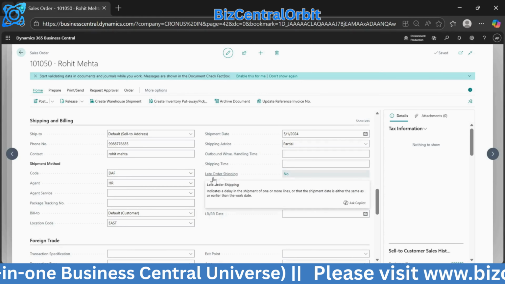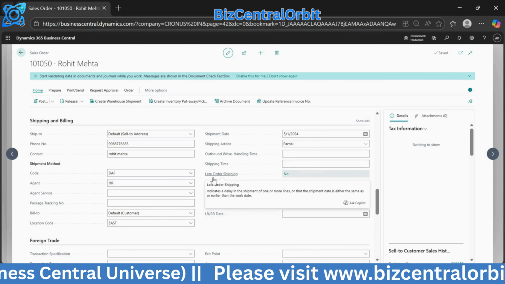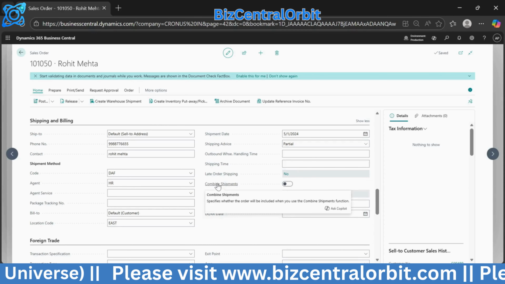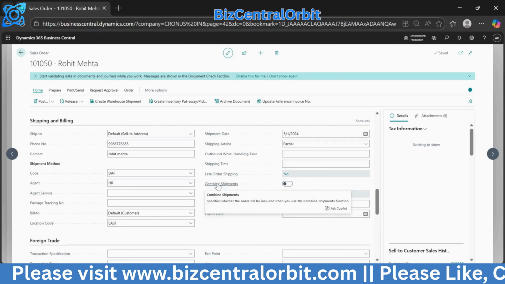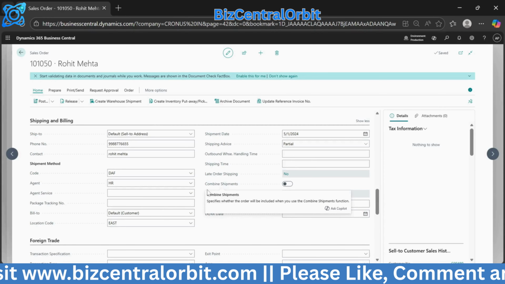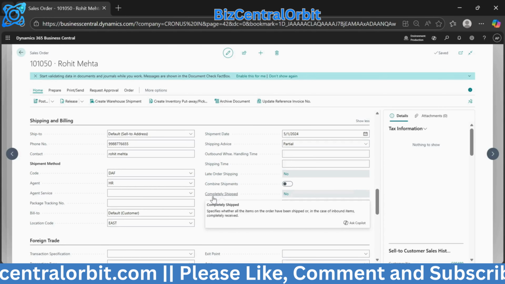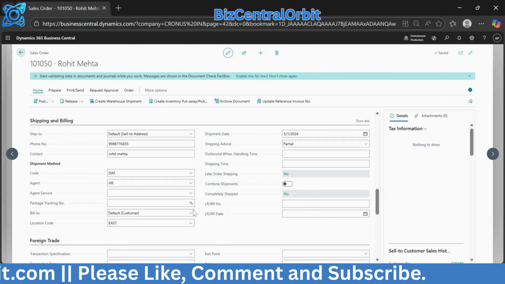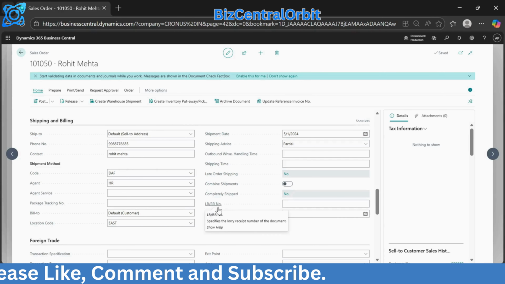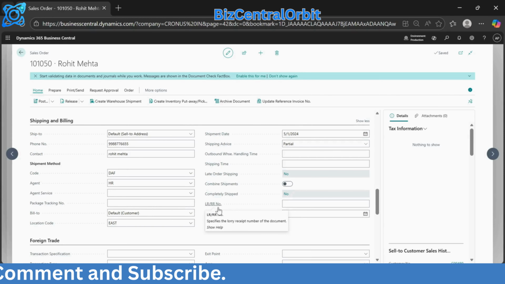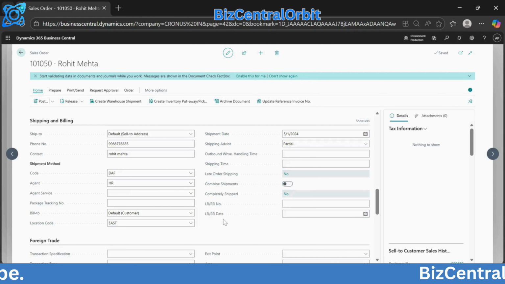Late order shipping: indicate whether the order is being shipped late. Combined shipment: if enabled, multiple shipments can be combined into one shipment. Completely shipped: indicate whether the order is fully shipped. LRRR number: lorry receipt or railway receipt number for transport documentation. LRRR date: date of the LR or RR document.